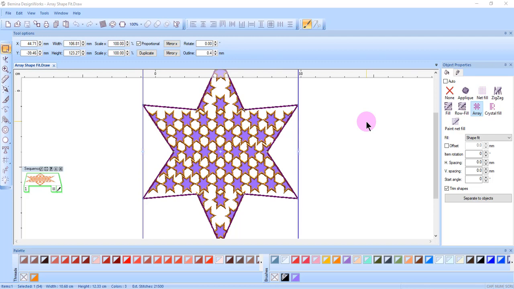Shape fit will try to make the best fit according to the shape of the filled object. It is the default fill type for array fills. The spacing will specify the distance between the imaginary rectangles that would surround each object if selected.